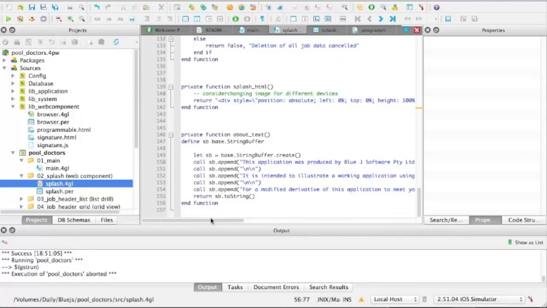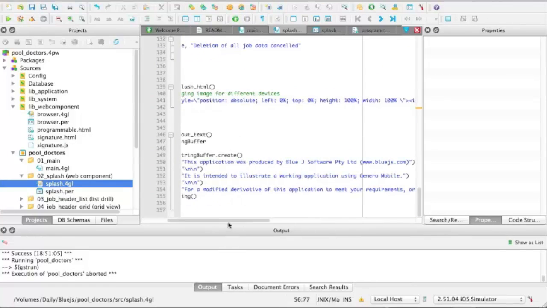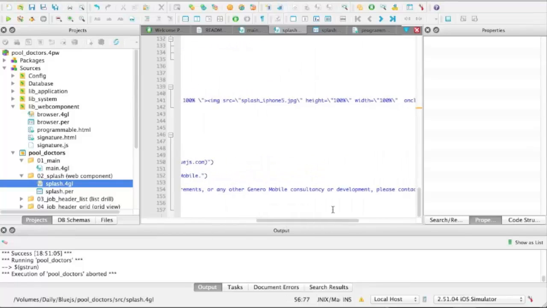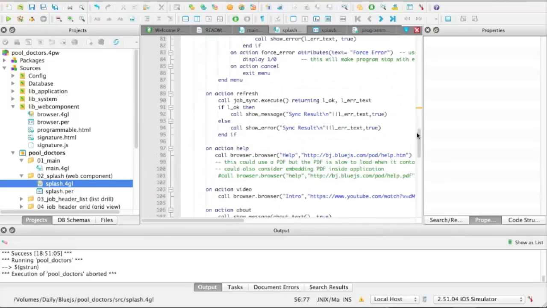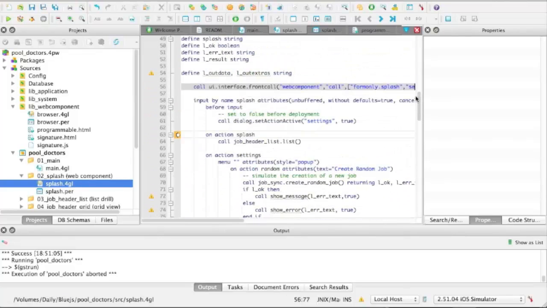It's a very simple bit of HTML, which uses the whole screen, so left, top, height and width, left 0, top 0, height and width 100%, and throws in there an image, so splash underscore iPhone, and sets up an on-click action so that if anyone clicks on that image, then we're going to execute the splash action with a value of null. And that splash action is what we can see in the 4GL code. So here's our on-action splash, and that actually goes on to our next screen, the job header list.